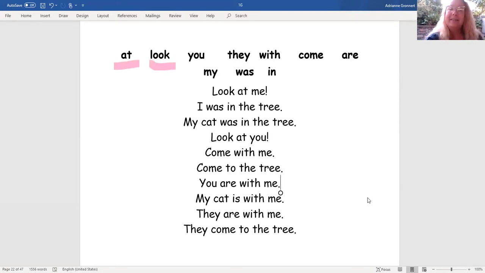At, look, you, they, with, come, are, my, was, in. Great. Now we'll go ahead and read the sentences with those sight words.